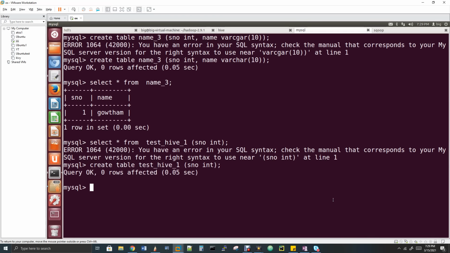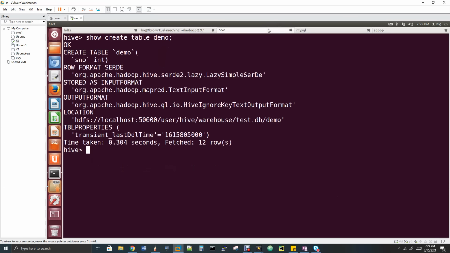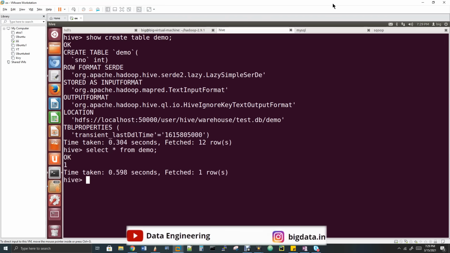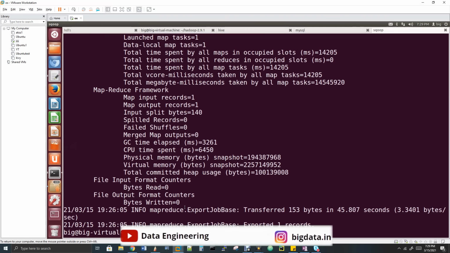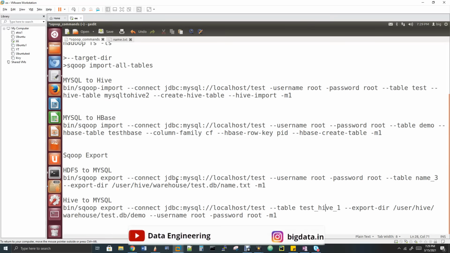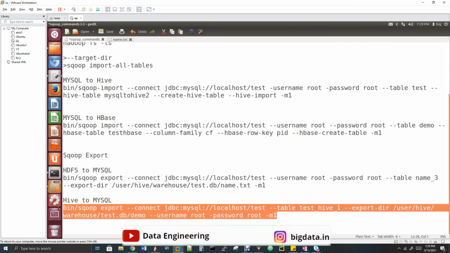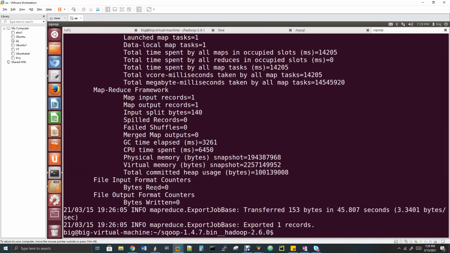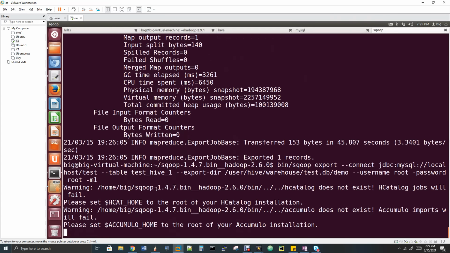Okay, I created a table test_hive_1, and in Hive I just showed you, select star from demo. It has only one record. Now I'm going to migrate this data to my MySQL. So let me go back to the commands, just copy this and then run it. That's it. So now we can see the data in MySQL from Hive.